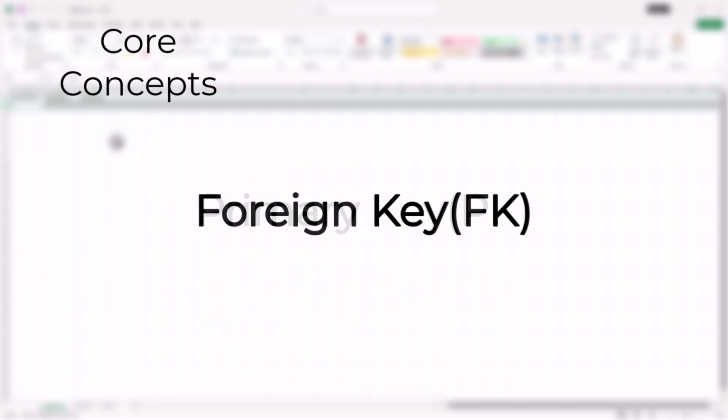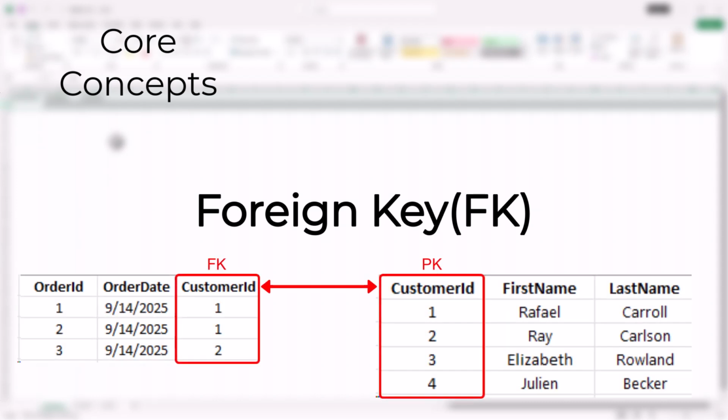Then we have a foreign key. This is how relationship between our tables happens. A column described as foreign key in one table points to a primary key in another table. The link that these two create is a relationship between two tables. For example, our orders table has a customer ID. This customer ID matches the primary key in the customers table. This tells us which customer placed which order.